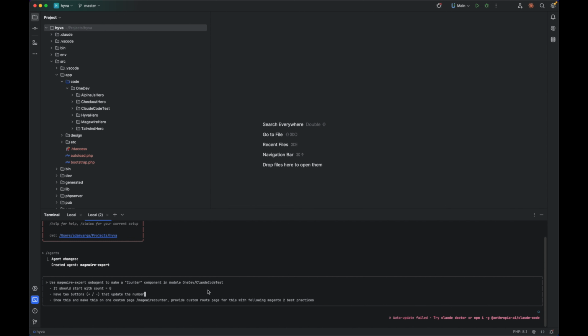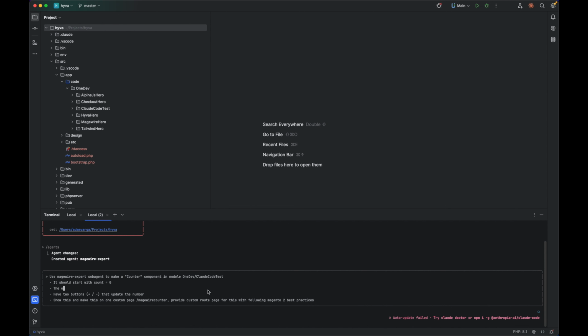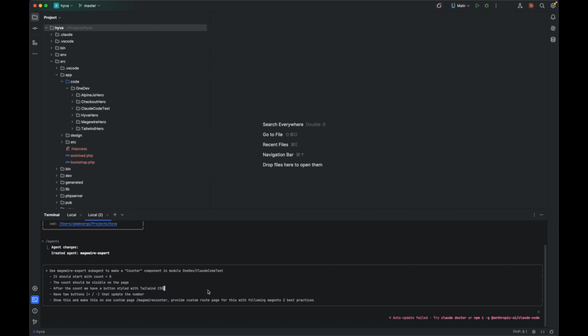and create a button. We are using the Magewire expert to create this counter component in module 1 dev Claude Code test. It should start with the count 0. The count should be visible on the page. After the count, we have a button styled with Tailwind CSS, simple, and have two buttons plus minus that update the number. Show this and make this on the custom page Magewire counter. Provide a custom root page for this following the Magento 2 best practices.